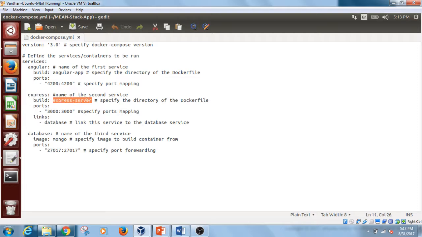Similarly, to create my second container, which is the Express container, it would look for the Docker file inside this particular directory. Express server is a directory, and there's a Docker file over there. It would look for that Docker file and execute the commands there. And similarly we have database. The database is what is going to store my actual data, and this would be my third service.